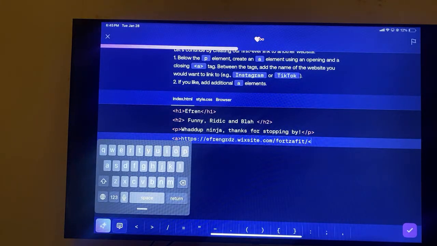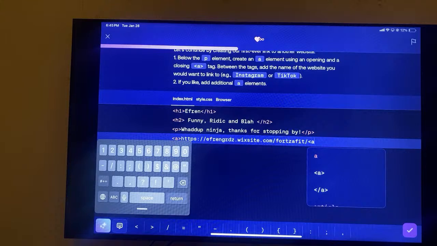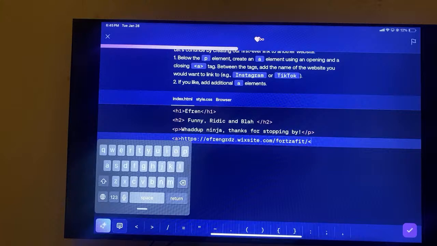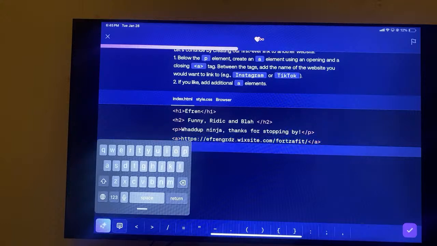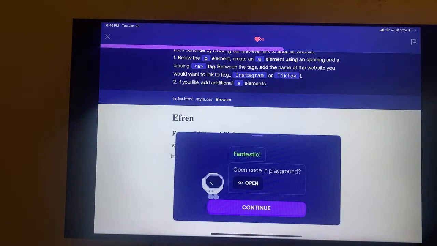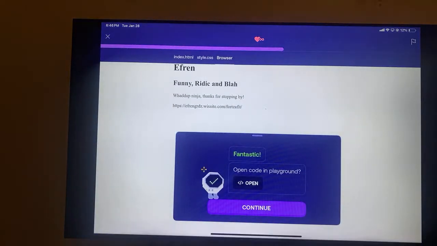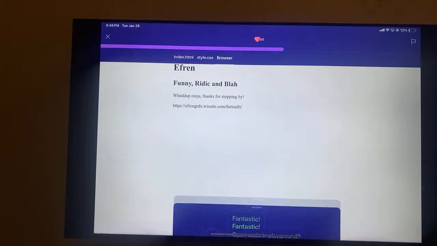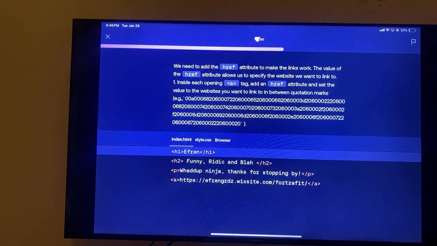And then a close. No, close, close, close. A, and there we go. This should work. I don't want to add any additional A element. Oh shit. What?